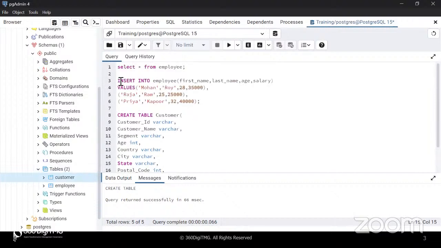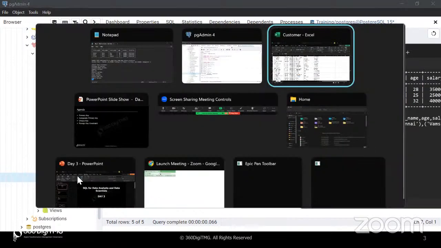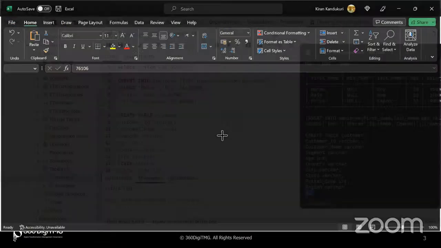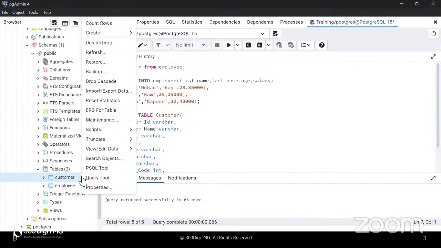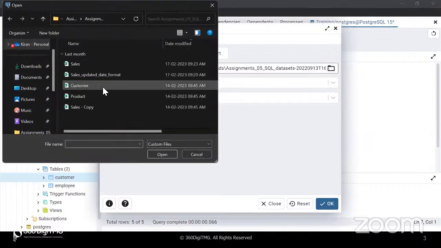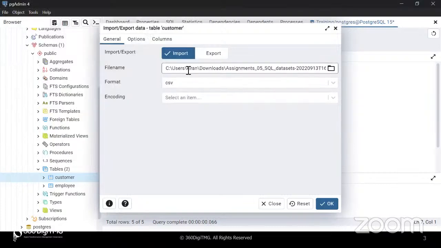Rather than writing an insert statement to insert the records into the table, how do we directly import the data from an external file, like the Excel file? So I have to right click on the name of the table and go to this option, import export data, and then give the path to the file. From wherever I have the data present, I need to select the file and open it so that the path gets loaded and it has access to that file.